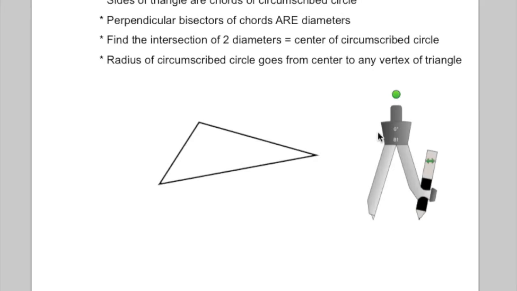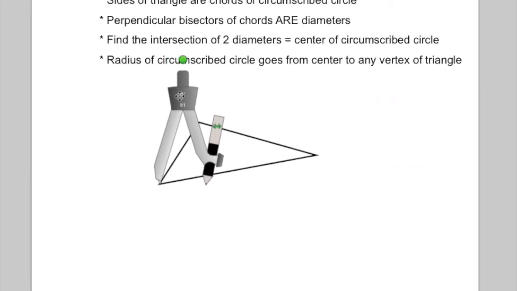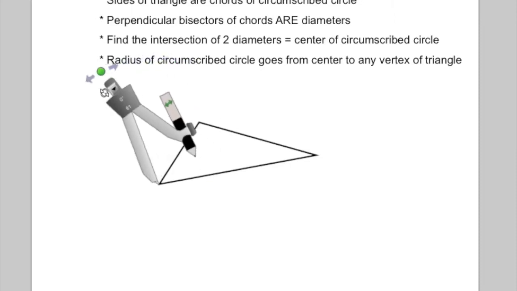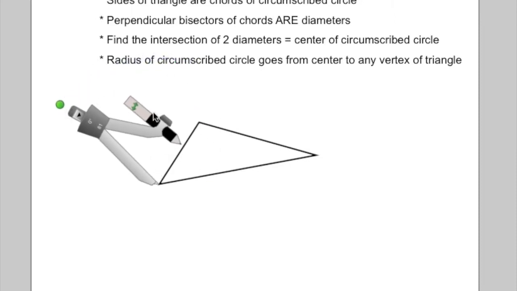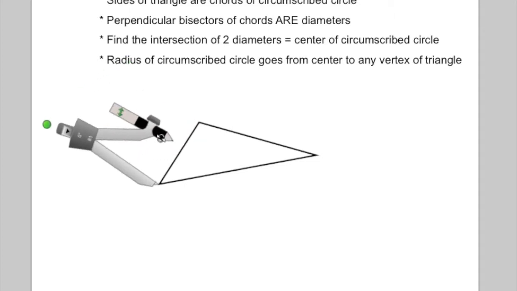So here's how we're going to work this. We're going to take our compass, and when we start doing a perpendicular bisector, remember you want to stretch that out to at least halfway. We usually eyeball about 2/3, remember. And we're going to make a nice arc here.